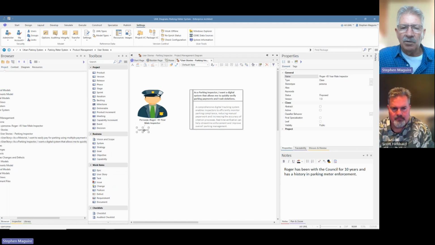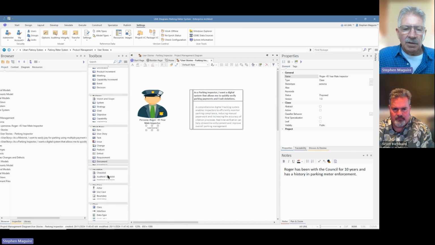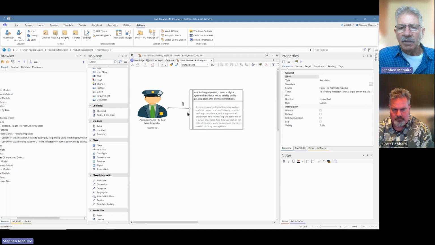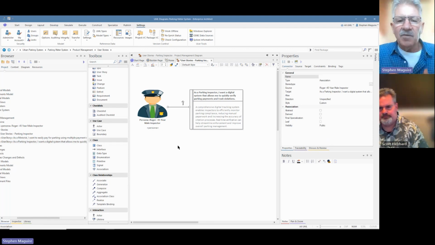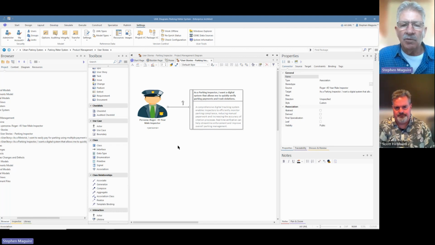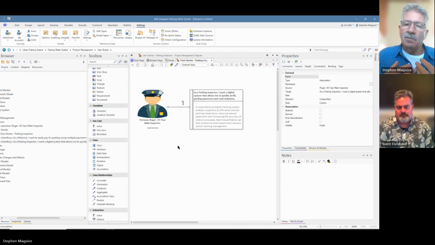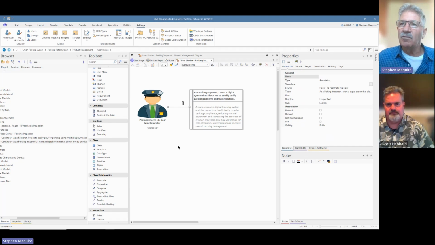You can see that persona's located under there. Now I just want to connect that across to that user story there. So you can see there that the name, the persona, Roger, 45 years male inspector, is there. Now, of course, we could have a number of different personas, and we could connect those to a number of user stories. And of course, the parking inspector may well have a number of different user stories that they're interested in.